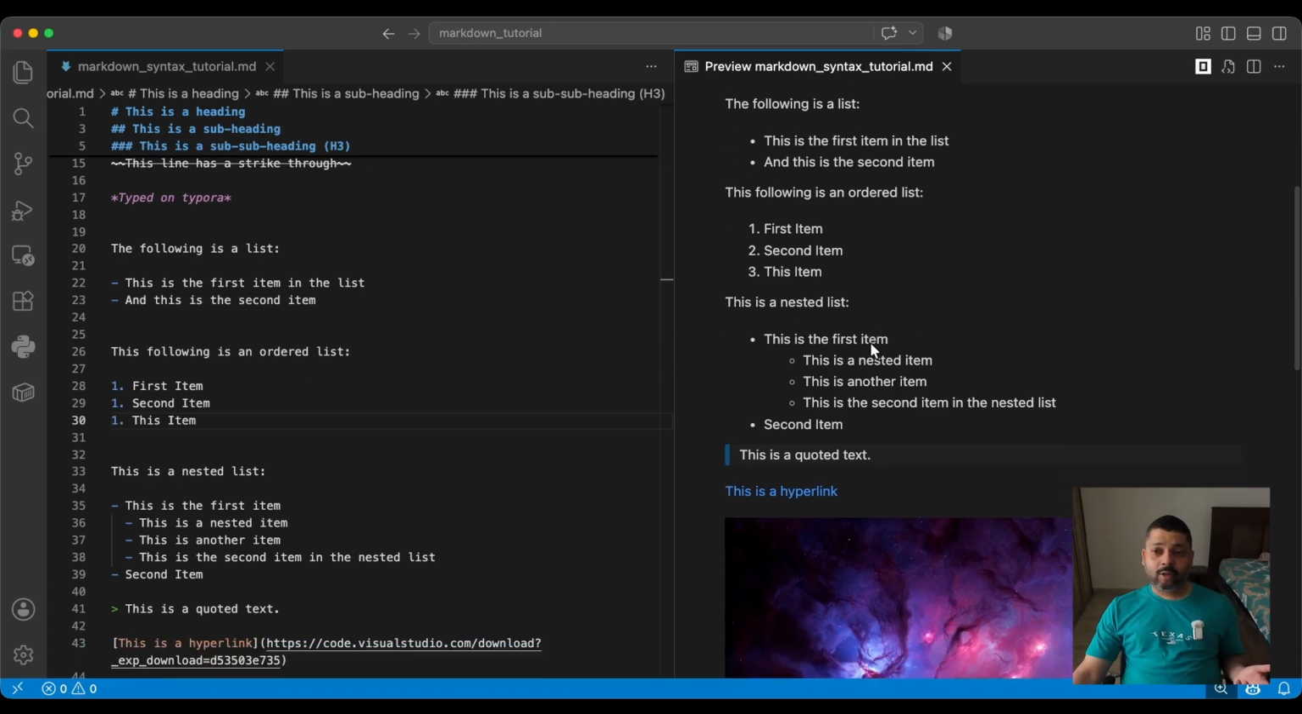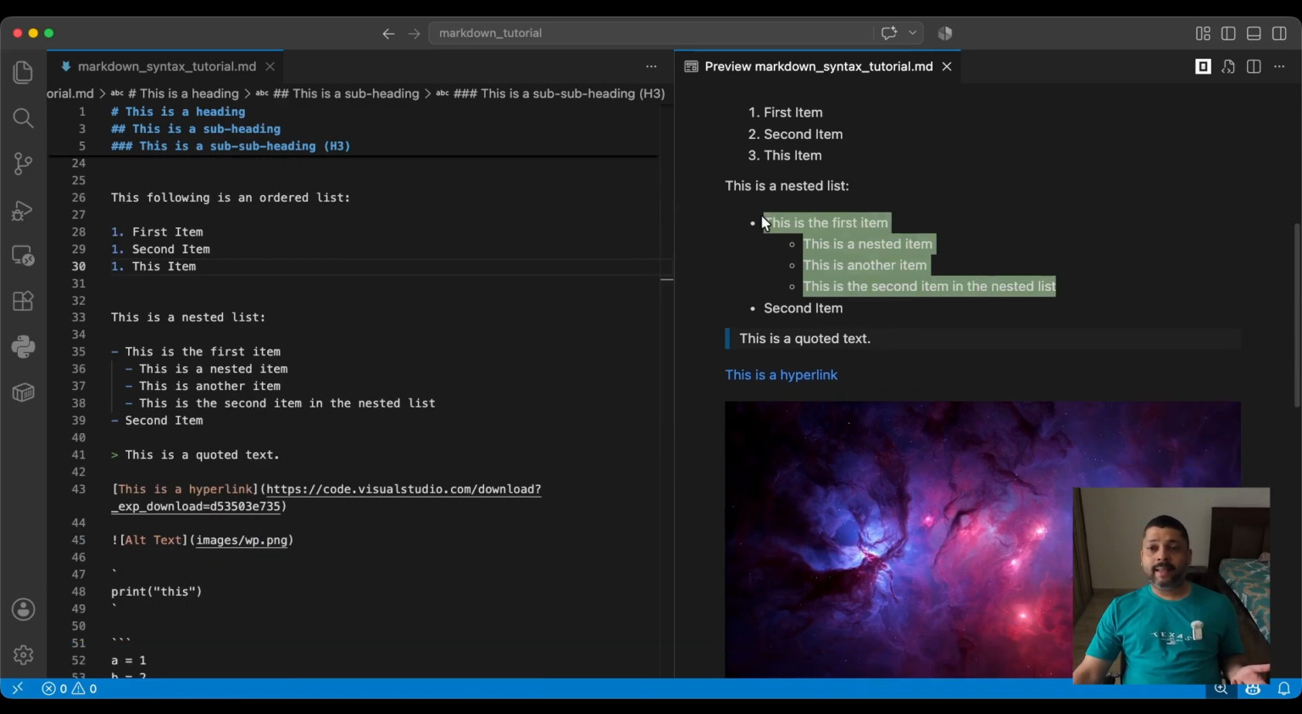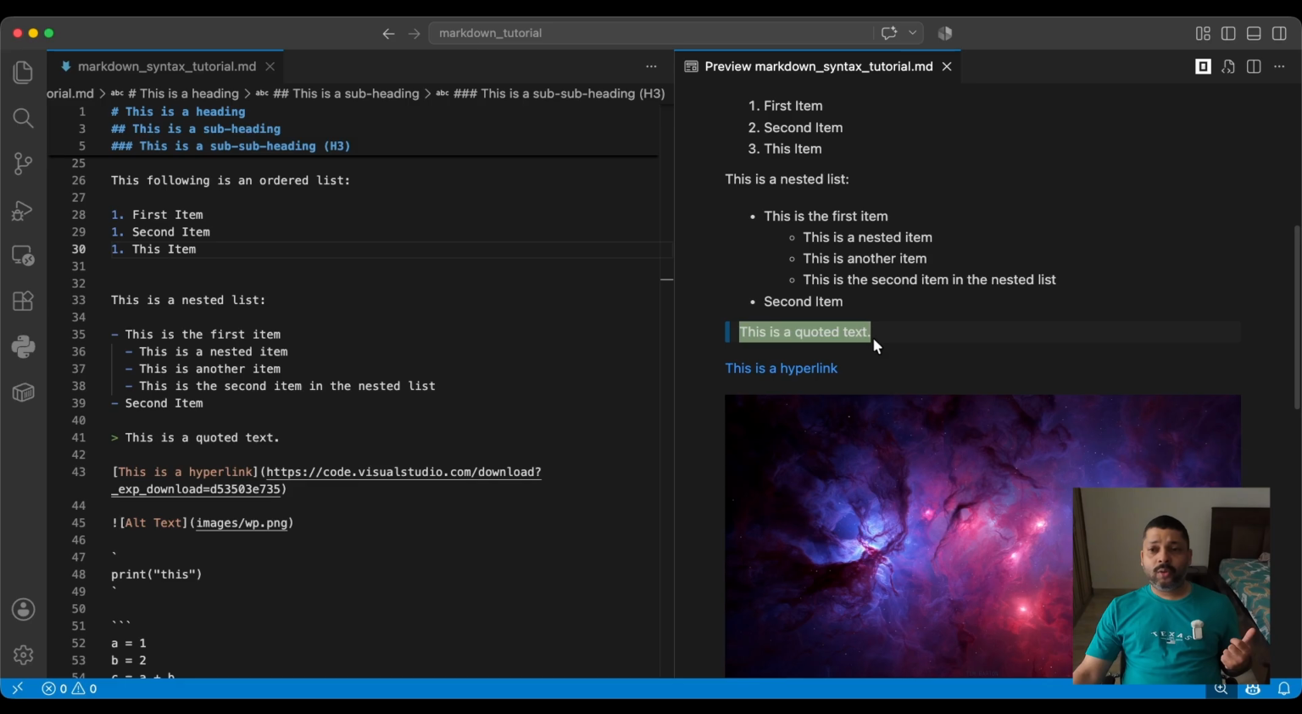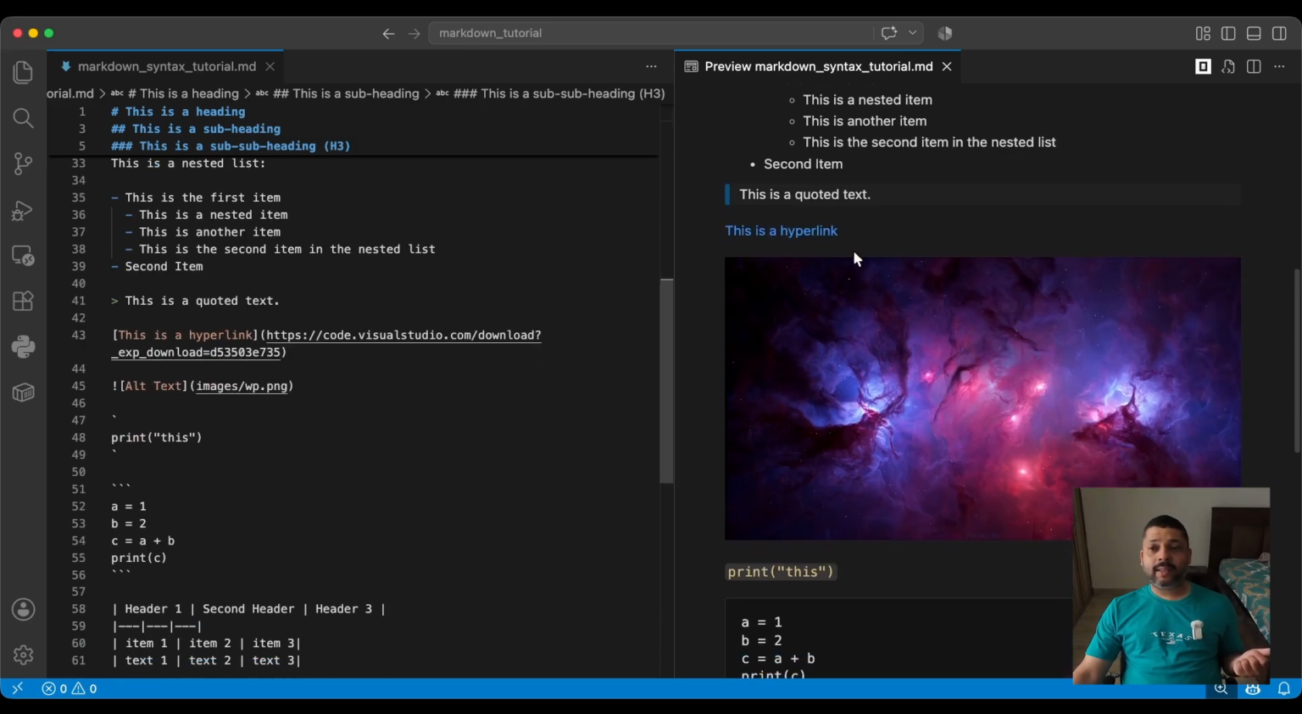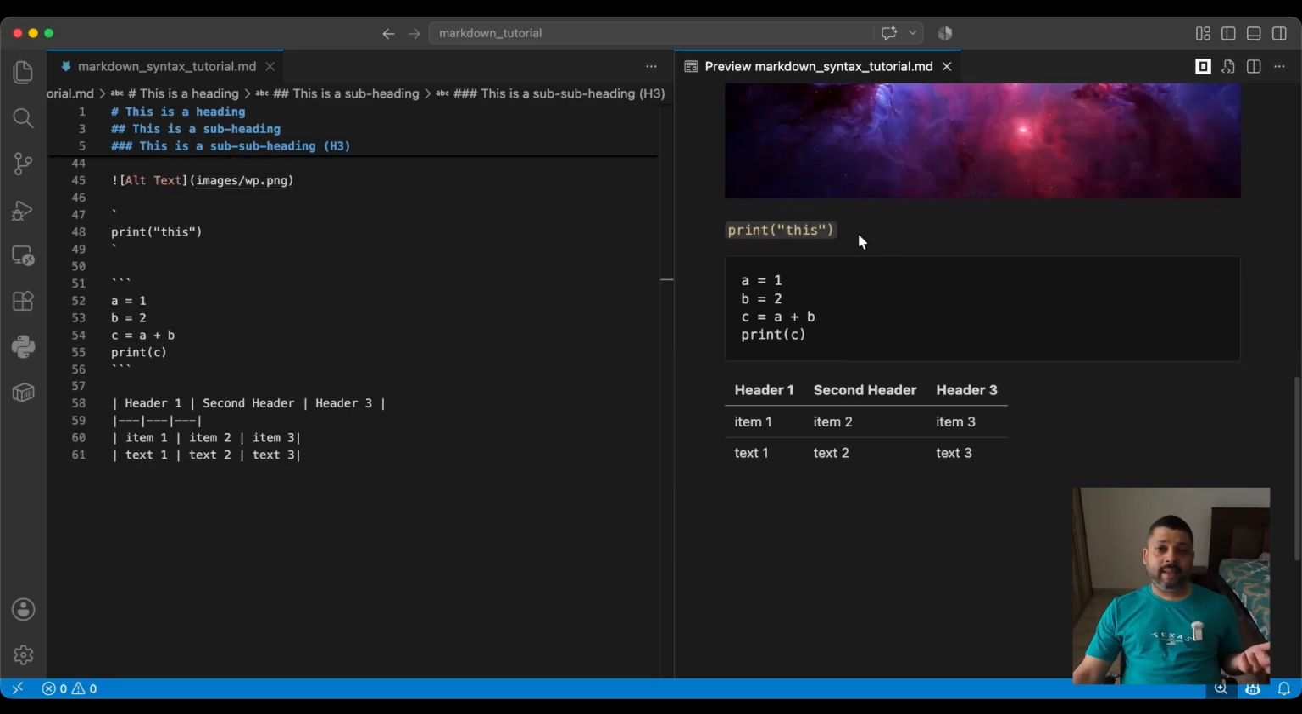And then we also learned how to create a nested list. And then I showed you how to add quoted text. Then we created a hyperlink. Then we added an image. Then we added some inline code. Then a code block. And finally, how we created a table. Okay, so we have covered the basics. Now you should have a better understanding of how the Markdown workflow actually works.